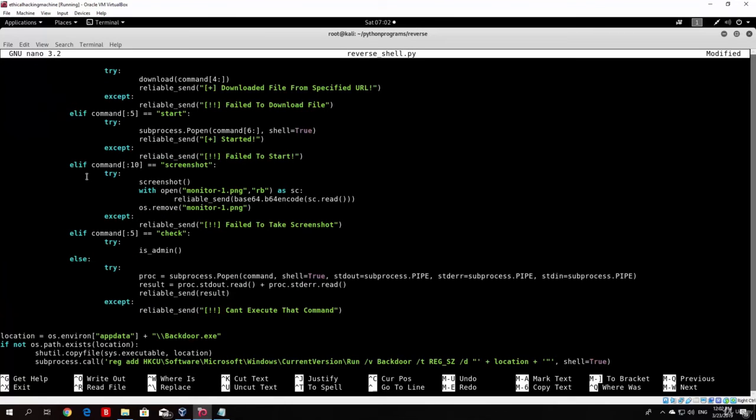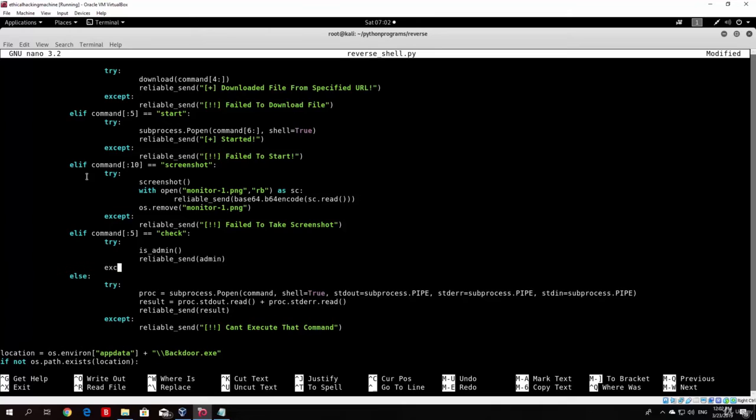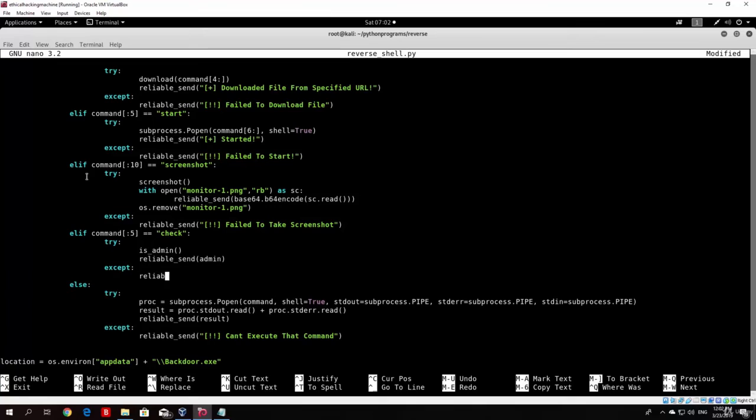So let us go down here. So try isAdmin, and then reliable send admin, which is our global variable, except, so if in any other case this doesn't work, we, for example, can't check or perform this program, we want to send to the server a string that will say can't perform the check. So this is basically it for the reverse shell.